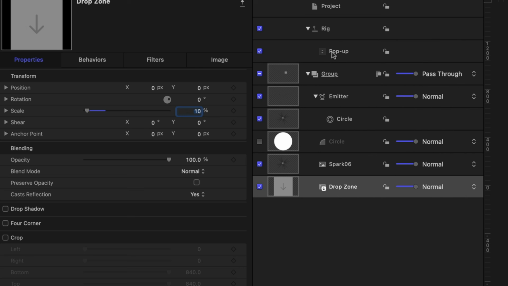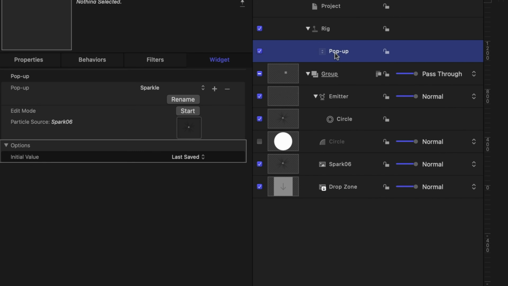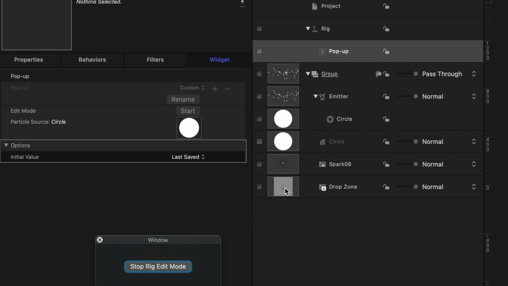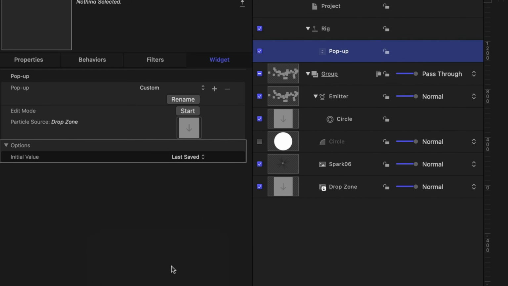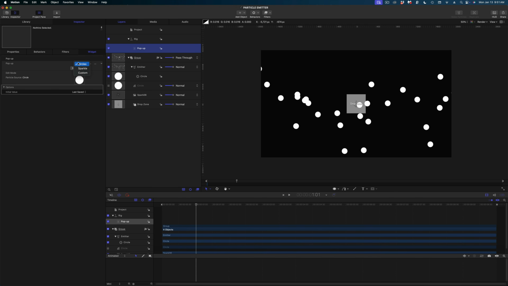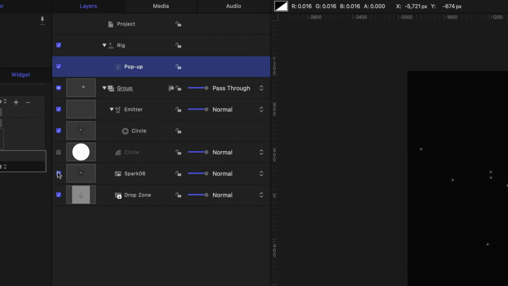Let's go back to our pop-up rig in the project pane and let's drop down to Snapshot 3, rename, and I'm going to call this Custom. And then again, I'm going to start rig edit mode and I'm going to drag that drop zone into the source well. And then I'm going to stop rig edit mode. And then we're just going to check and make sure that everything looks the way we want. The one thing we do need to do in our project pane is disable our Spark 6 and drop zones.